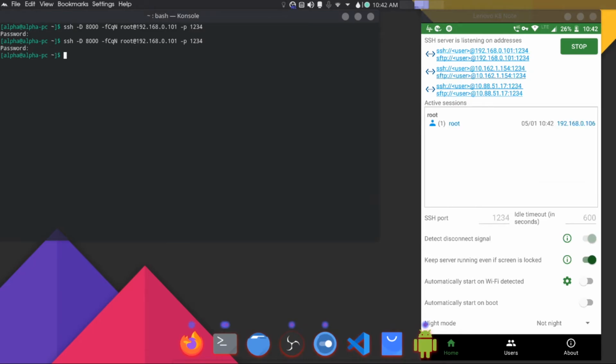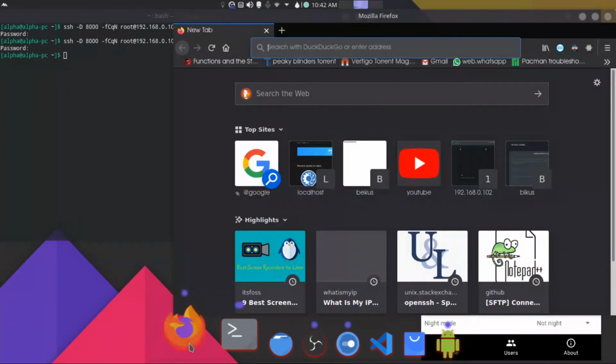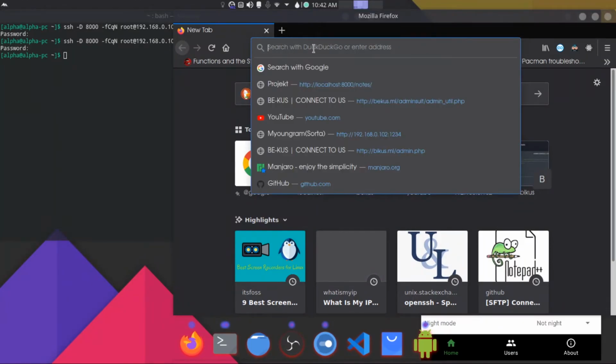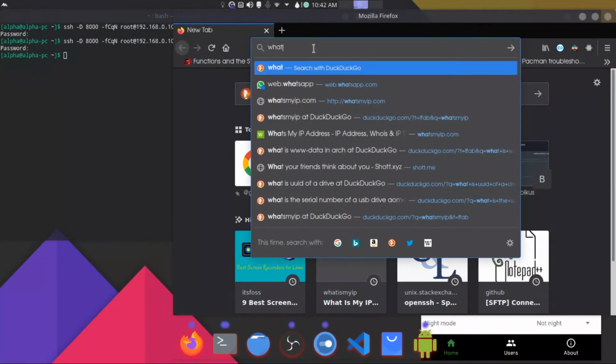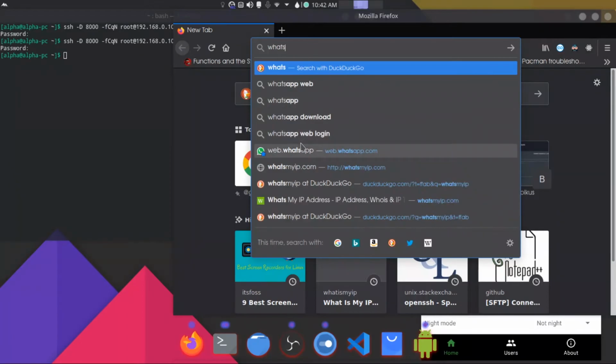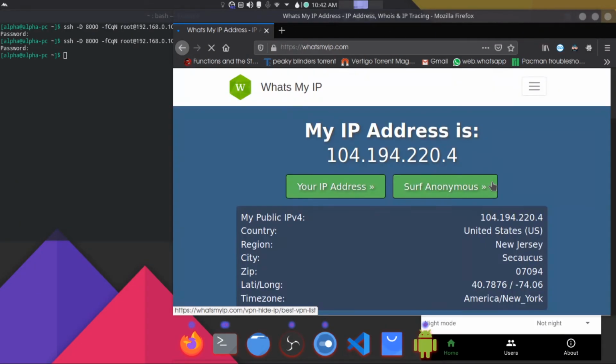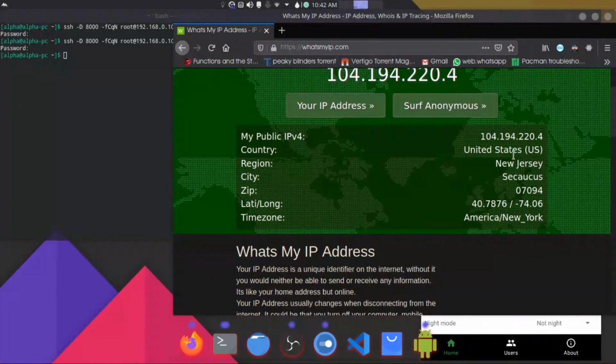So I'll press the up arrow key and enter the password, and to check if it's working, I'll enter whatsmyip.com to check my IP and see if it's being forwarded through the phone and if the VPN is working. So as you can see, my location is now United States.